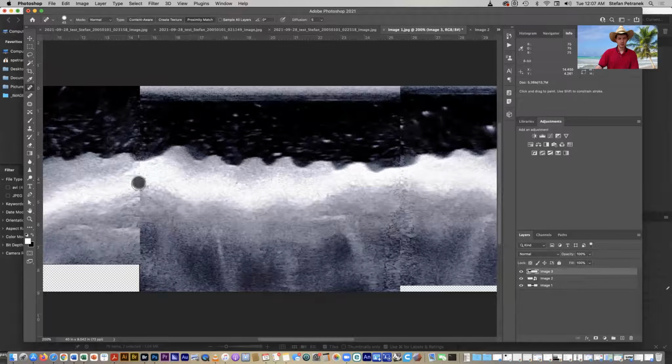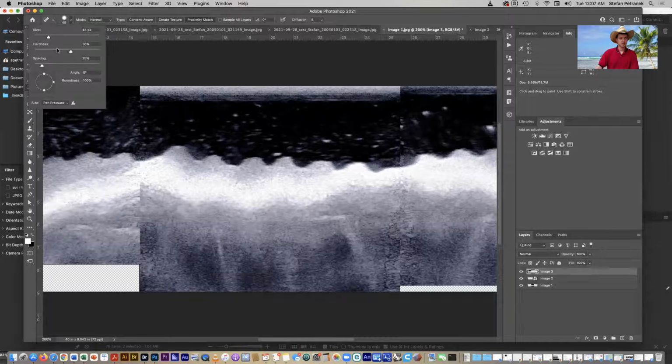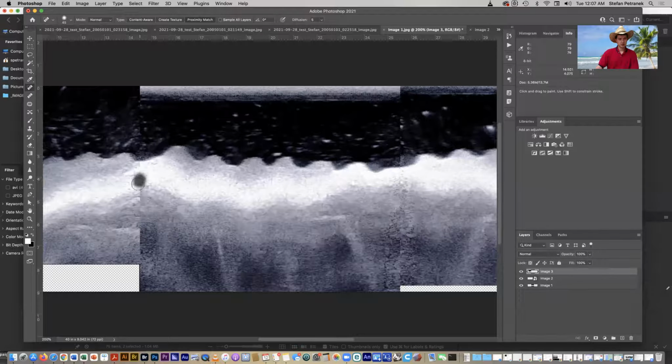So let me try that again in a smaller area. It's a little bit better, but not fantastic. I might adjust my tools a little bit, make this a little softer. But this might just not be so great. Yeah, it's kind of giving me a hard time. But the goal is that we could blend those together.